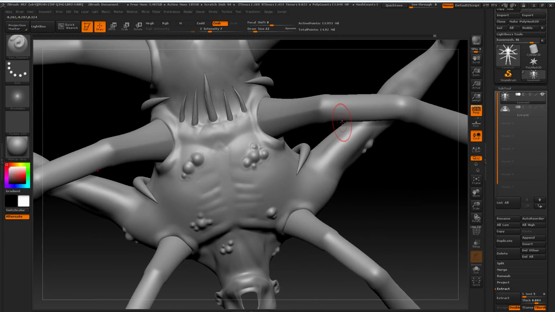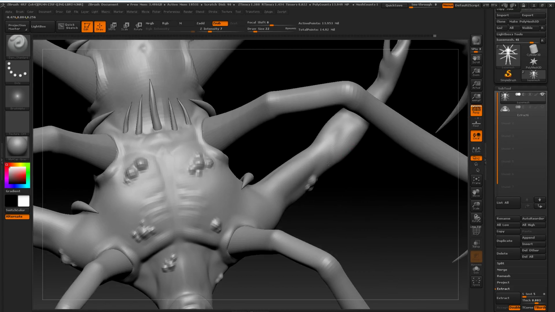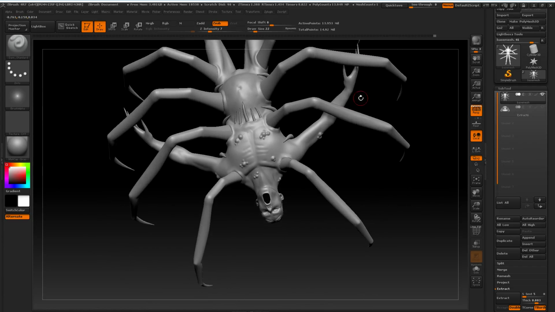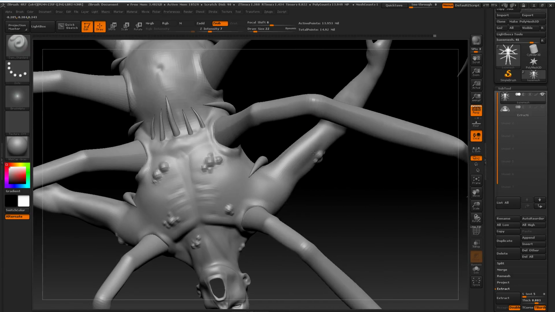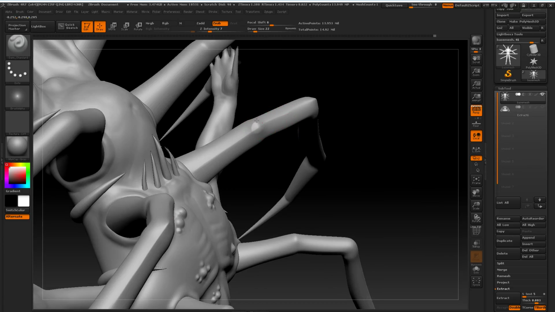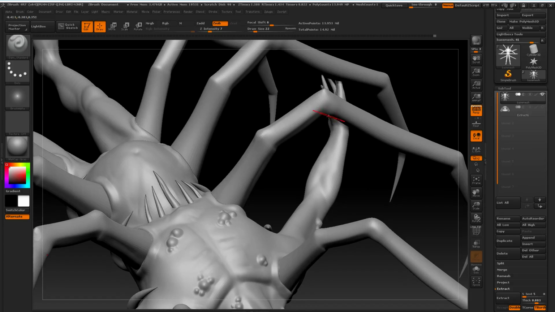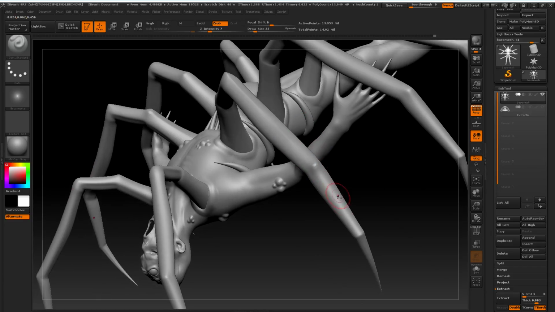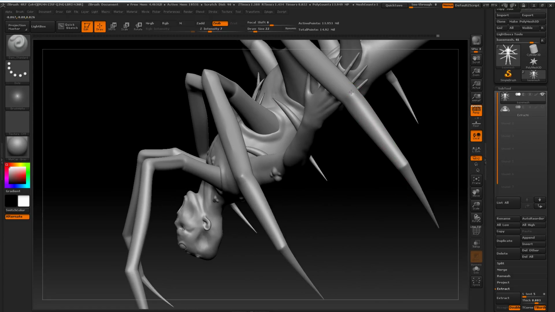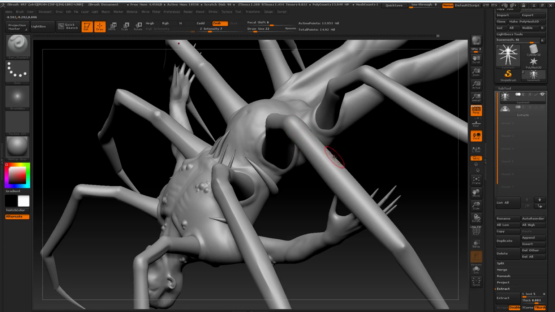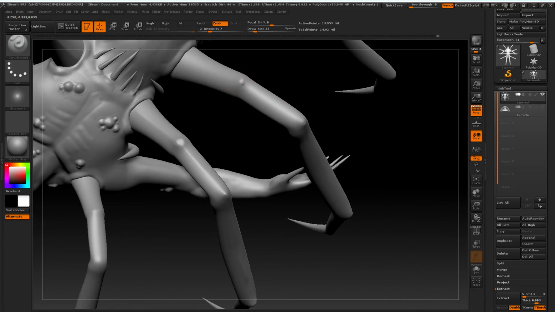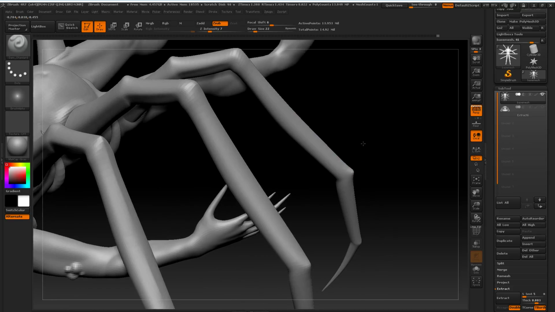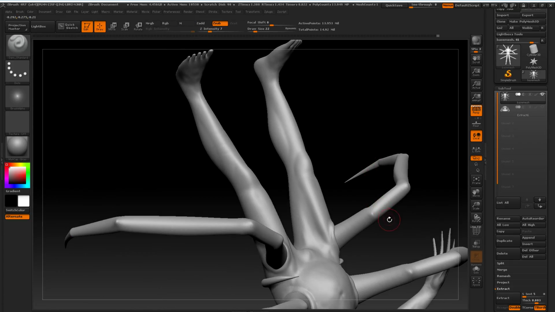Add some definition to the actual spider legs. Beautiful. Make it a little more creepy, a little more pointy. That worked pretty well. Same thing here. Let's pointy it up. And I'm not being really exact because it's organic, so you don't want to be exact. You want to be organic, hence the name organic.